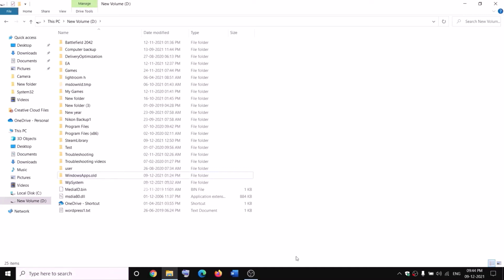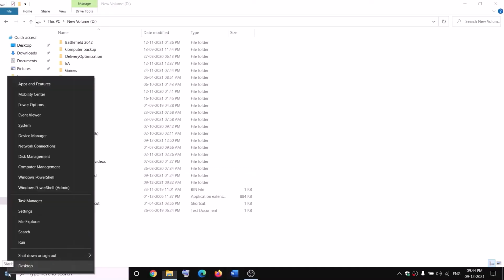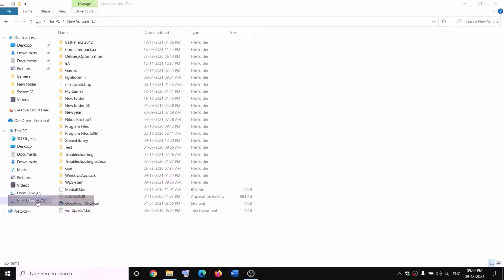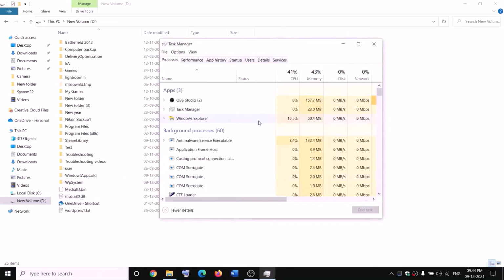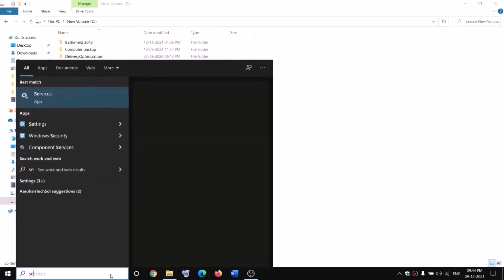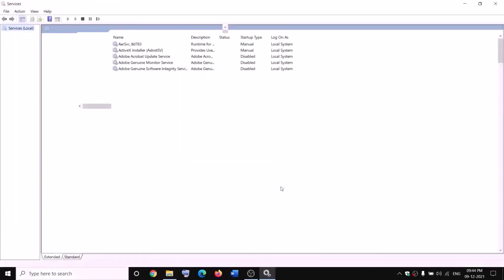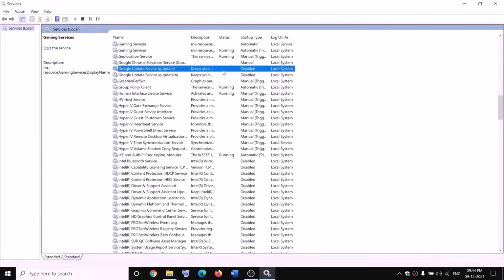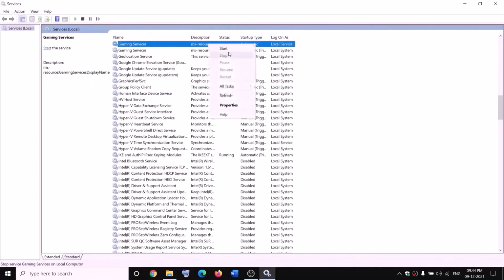Now while renaming it, if you receive any kind of error message which says file is open, in that case open Task Manager on your computer. Make a right click on the start menu, click on Task Manager. Now if you find gaming services, make a right click and then click on end task, and also open services over here, and then go to services and find gaming services.